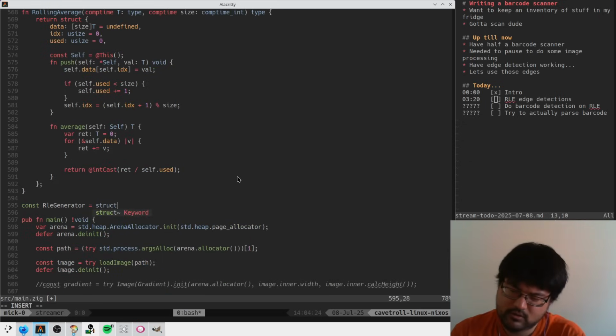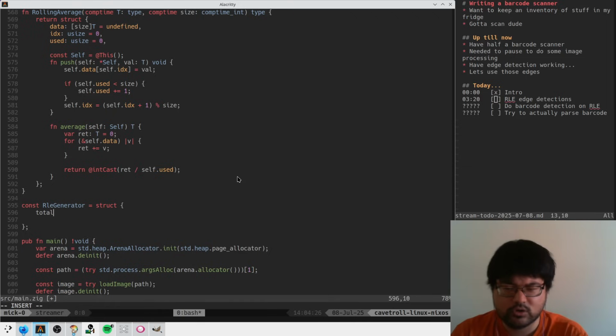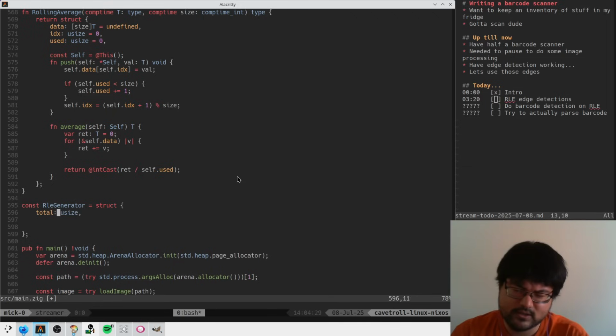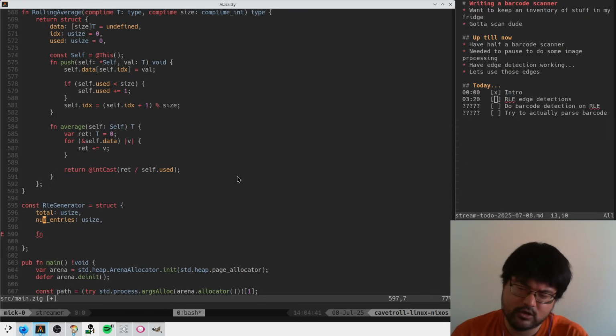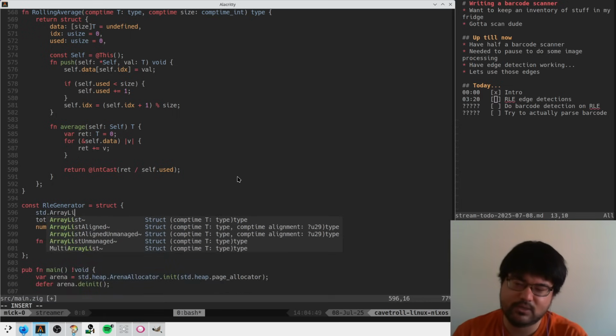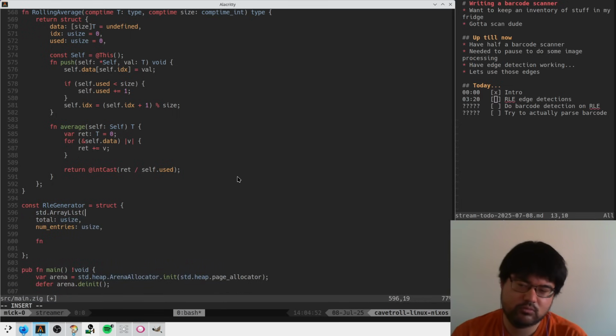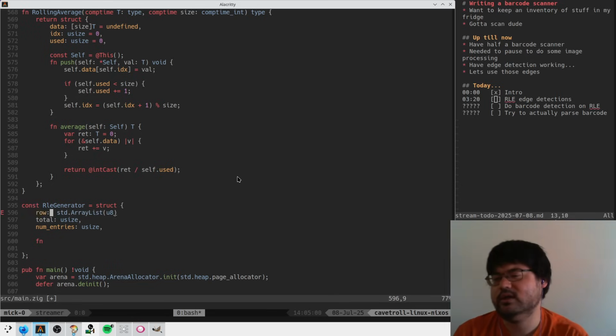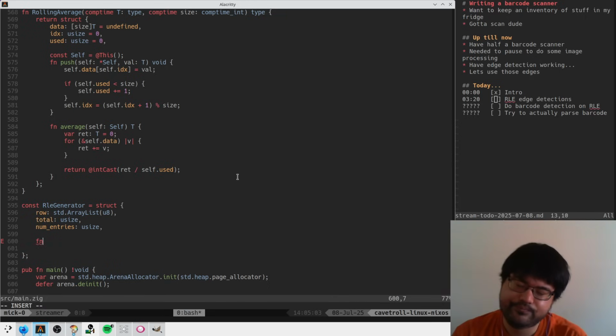RLE generator. So it should just be like total. And this is of some type, probably usize is fine, and num entries, right? Then this is going into somewhere, right? So we have like an allocator here, or maybe a std array list of U8s, right? Because pixel values are from 0 to 255. Yeah, let's do this. That seems reasonable.